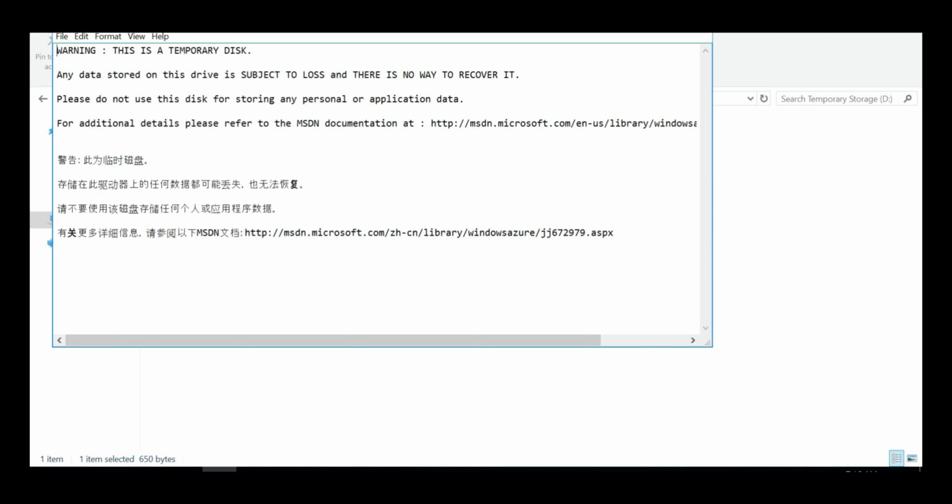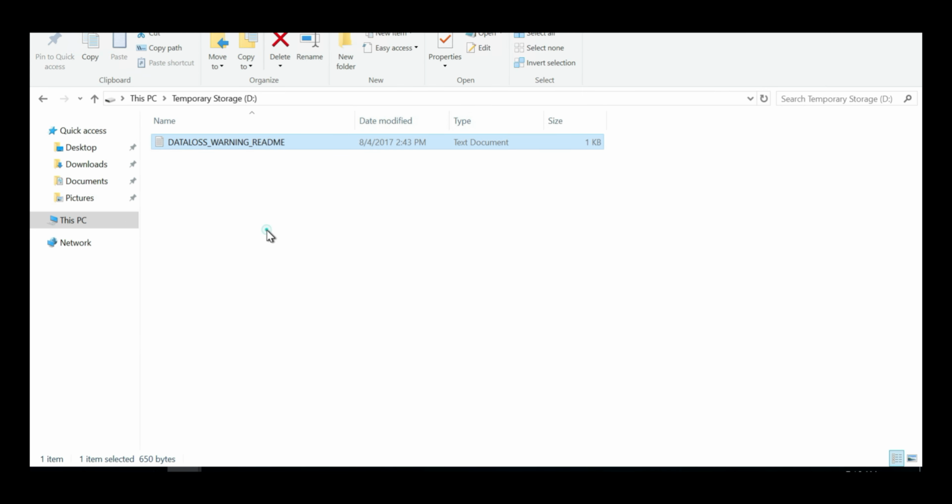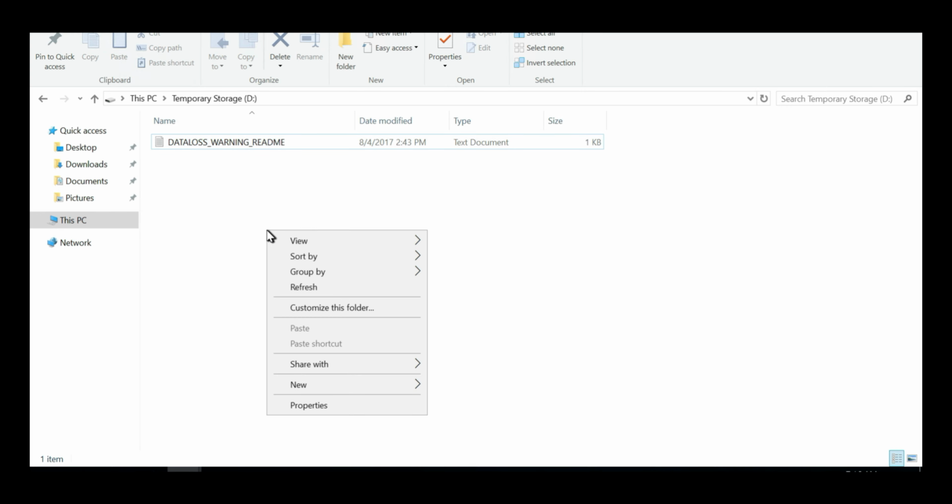It's mentioning that this is a temporary disk. Any data stored on this drive is subject to loss and there is no way to recover it. Please do not use this disk for storing any data, any personal or application data. For additional help or details, please refer to this documentation. So I'll create a text file and see what happens when I reboot the server.